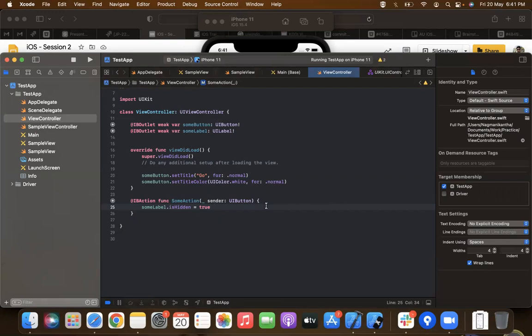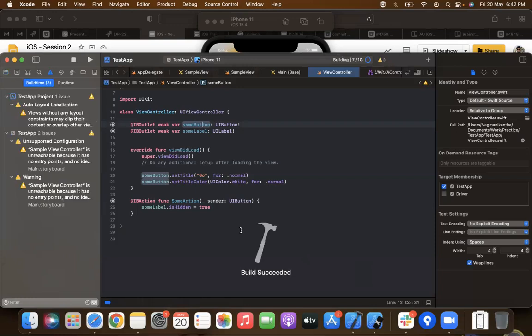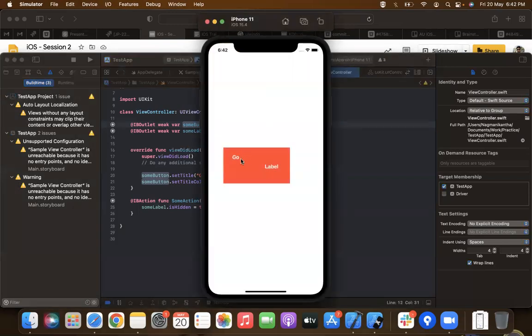I am hiding that. So this is the action function for that button. On click of that button, I am simply hiding this label. Let's see if that happens or not. Remember, we have removed the segue from the storyboard, so it will not move to the next view controller, right? Instead, this should hide this label on tap. Okay. So I am tapping on that. See, on tap the label has been dismissed.